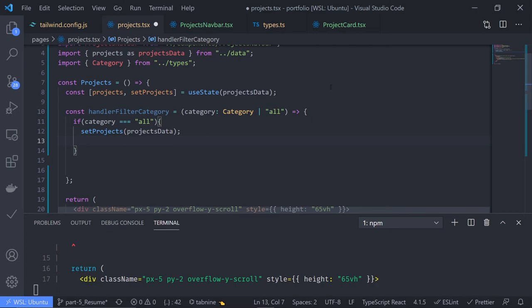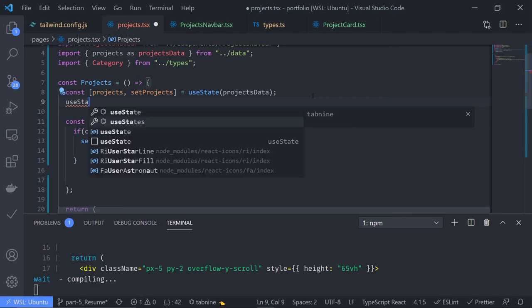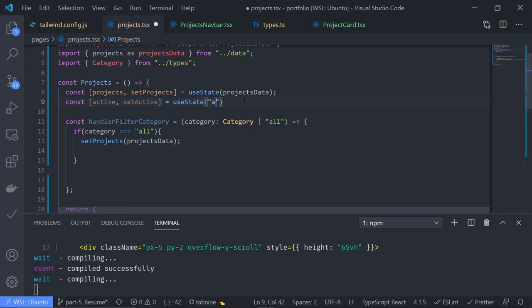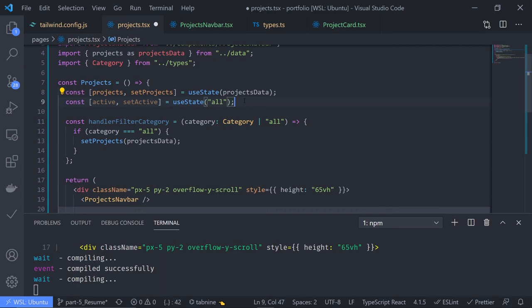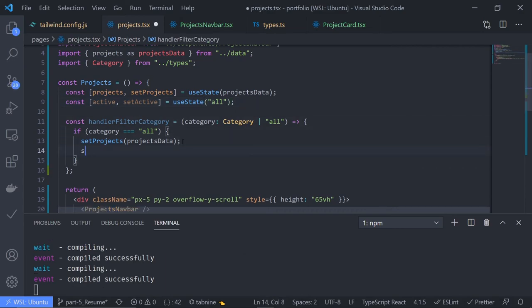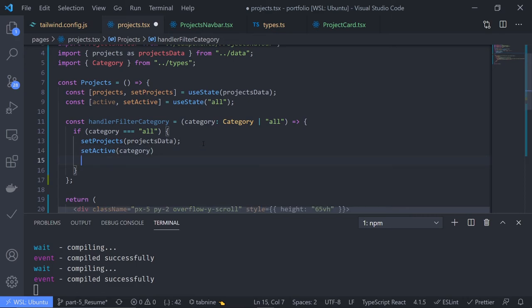So for that I also need to create another state. So this is again useState, the name of the state is active, which will hold our active item. So this is all, cool, save this. So if the category is all, I'll set the active item as all again, or set active, not active item, all, oops, sorry, or just category, whatever you want, you can make this all, you can make this category, and then just return, cool.